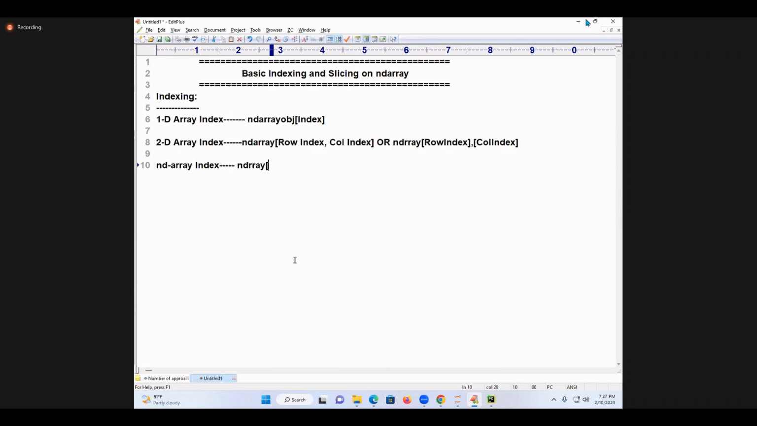Now answer my question. A of 0, 0, 0. What is my answer? Which matrix does it go to? 0th matrix. In that 0th row, 0th column, that is 10. Easy. A of -2, comma, -3, comma, -2. Answer.